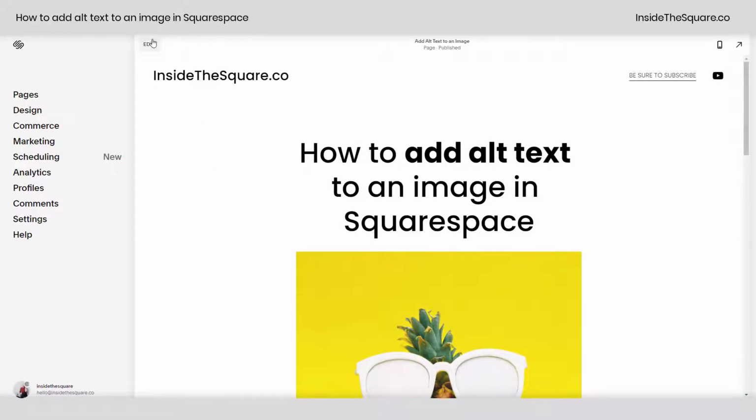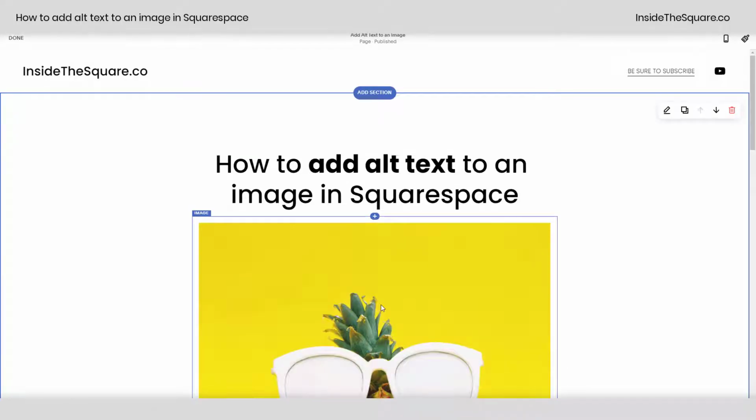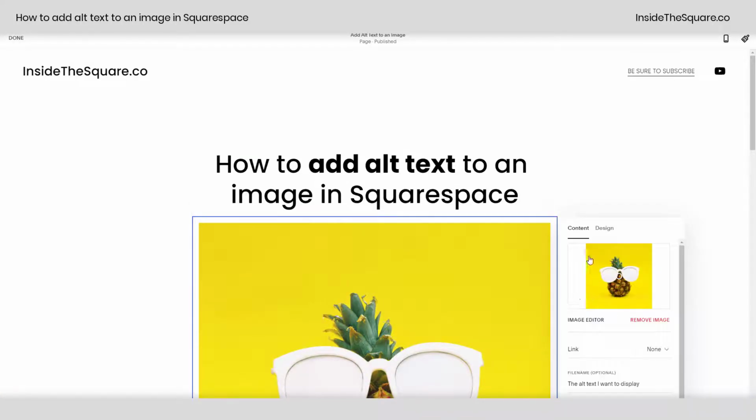Now back into edit mode. If you already have an image on your site, double click on that image and scroll down to file name. Use that space to add the alt text for that image.